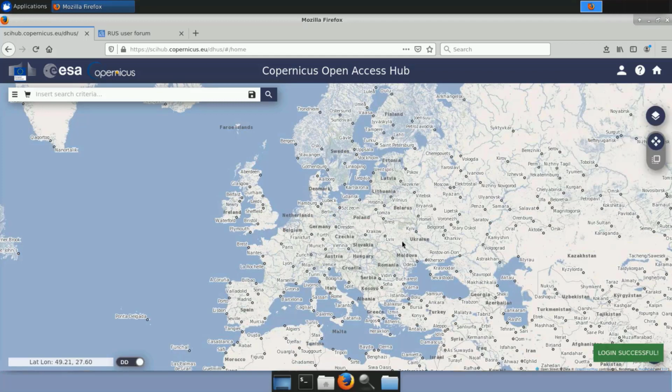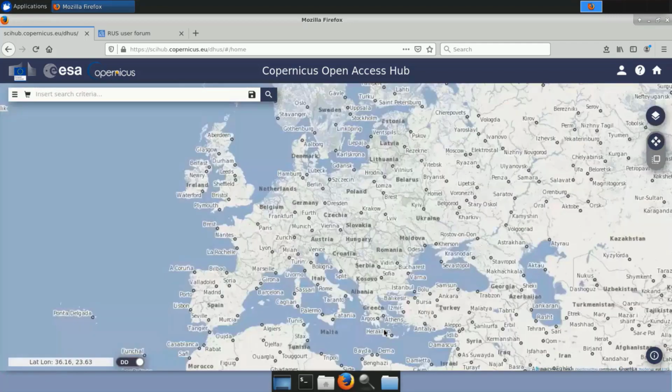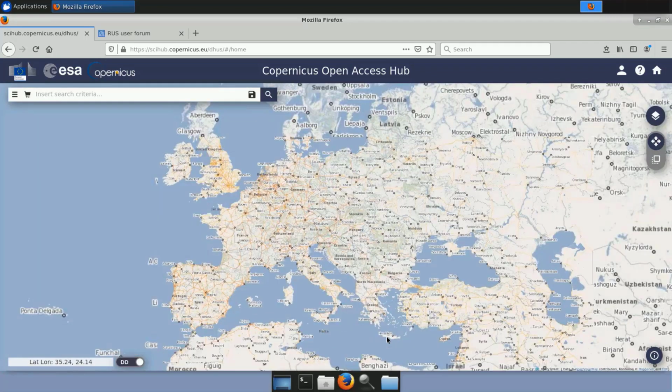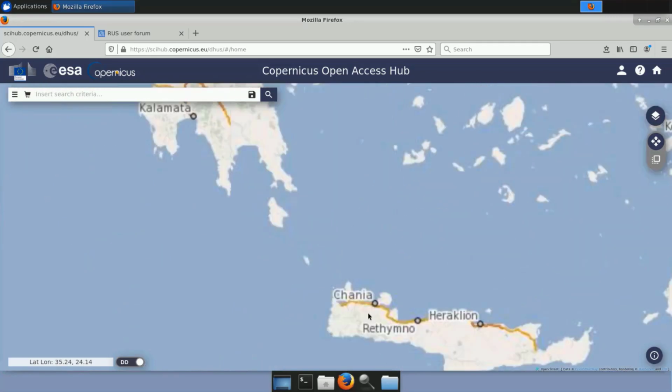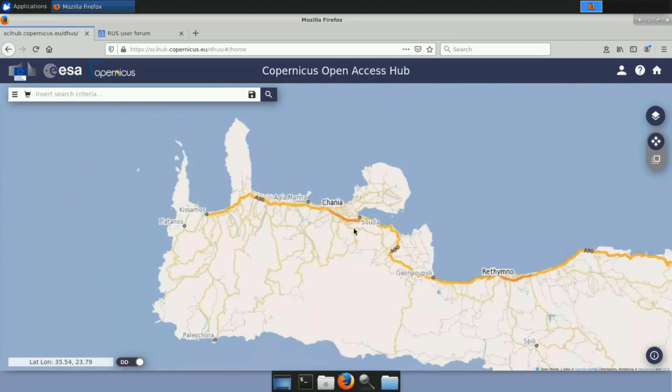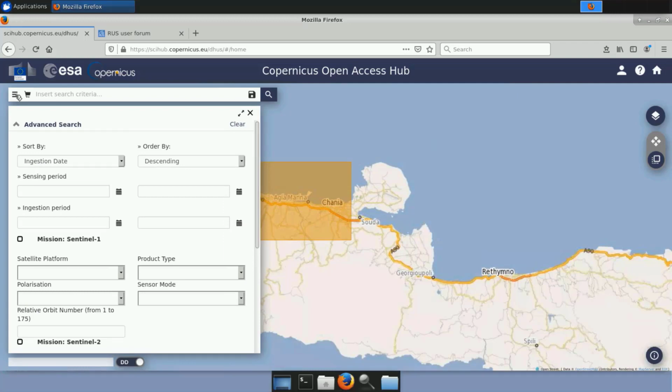Okay, now that we're logged in, we are moving over Greece, and more specifically, as we mentioned, over the island of Crete, in this part on the Gulf of Chania. Let's just draw a small area to set it, and let's go to insert the parameters.